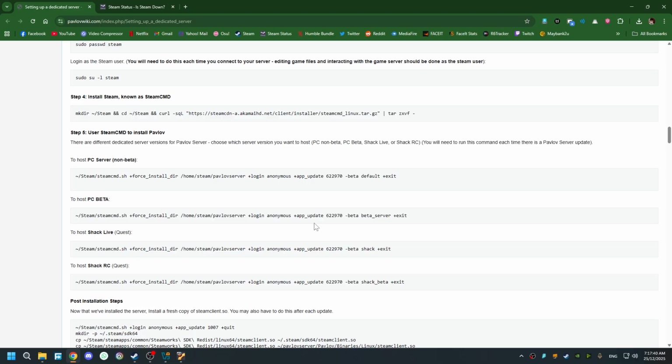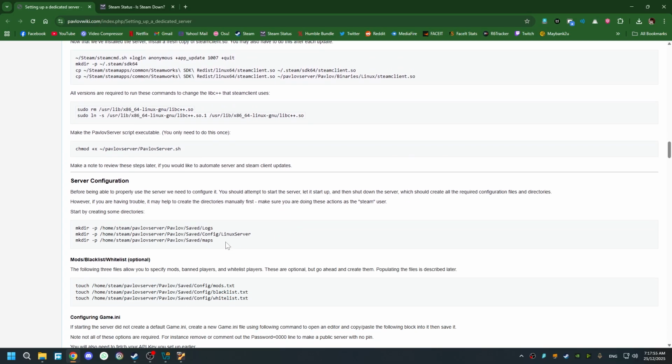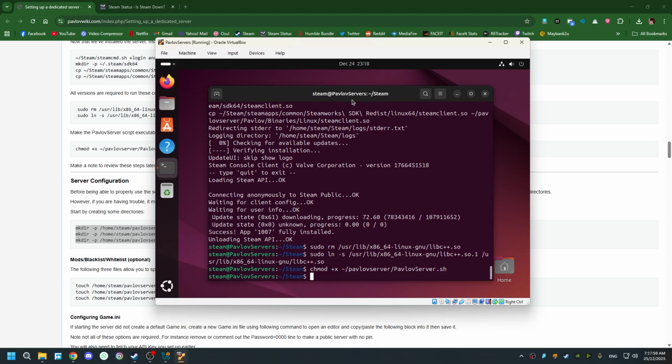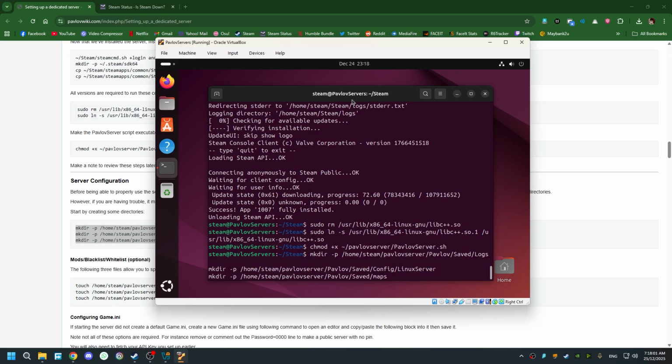So in the future, if the game has any updates, or let's say if your server has disappeared from the list, maybe due to your server having an old version of the files, then you can just run this command again to let it update your server files to the latest version. So for now, we're gonna create the config files for the server.